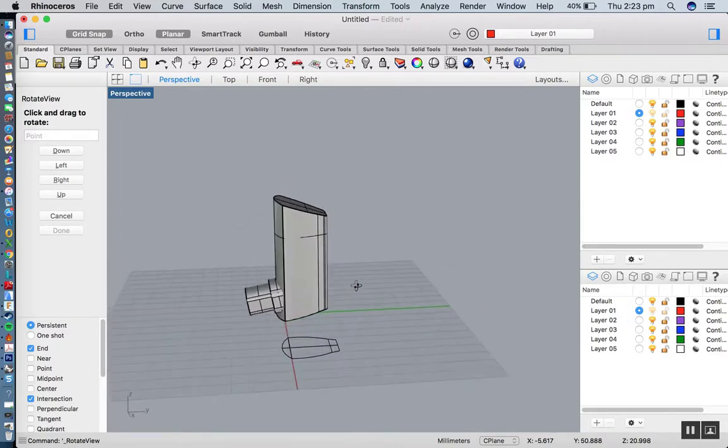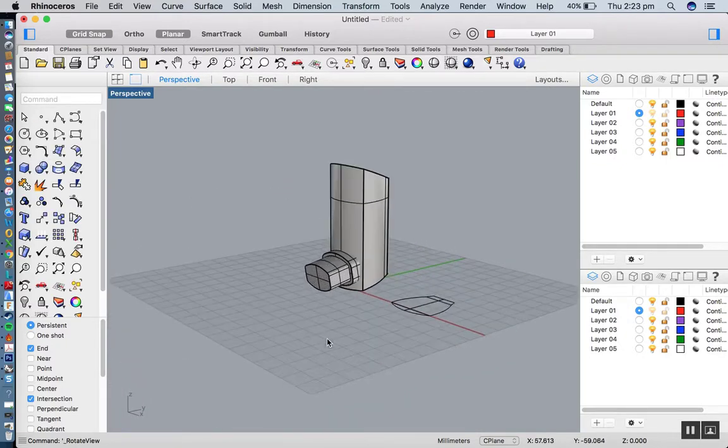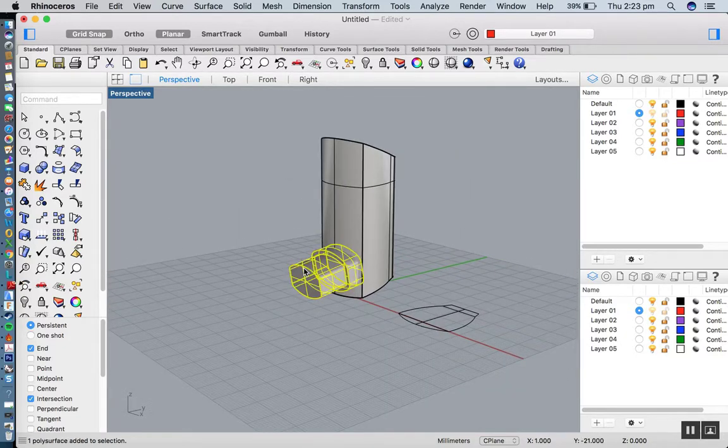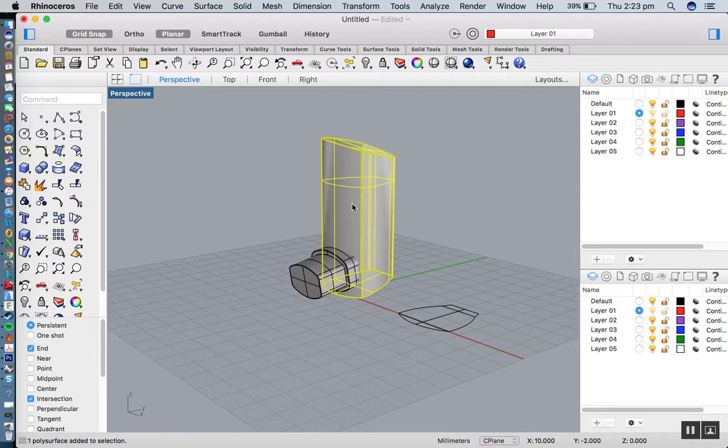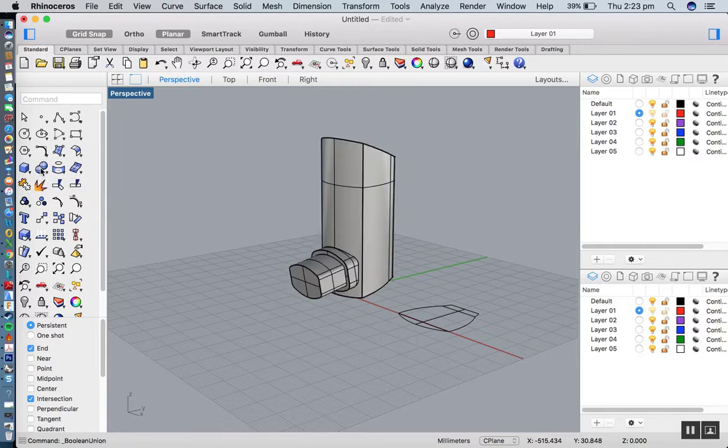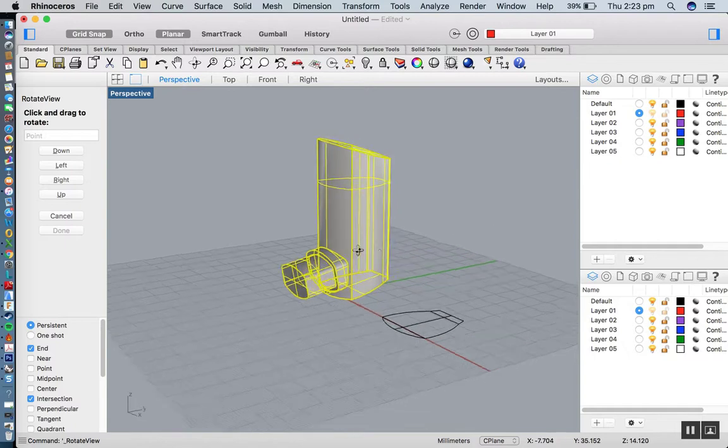Alright, so that's basically what you need to do. In fact, there is one more thing. Let's take this object and union it to this object here. So essentially, we're fusing those two bodies together. I've got them selected and I'm simply going to click on Boolean Union. And that should now all be one body.